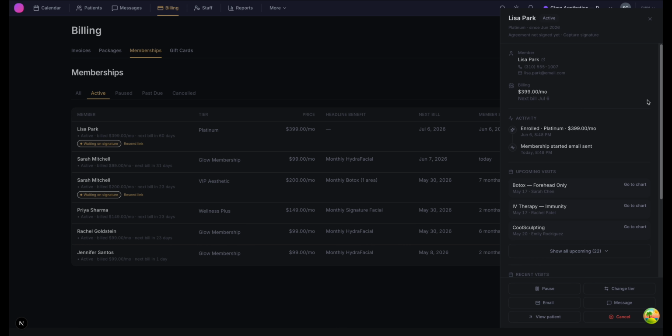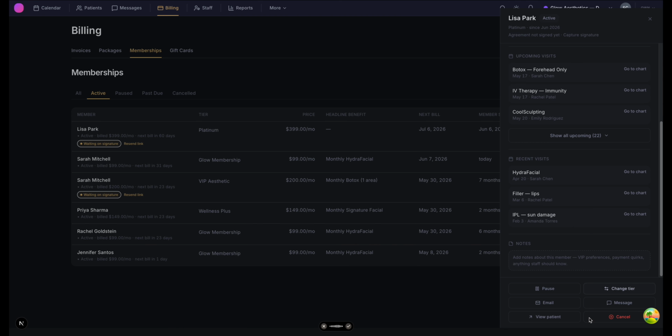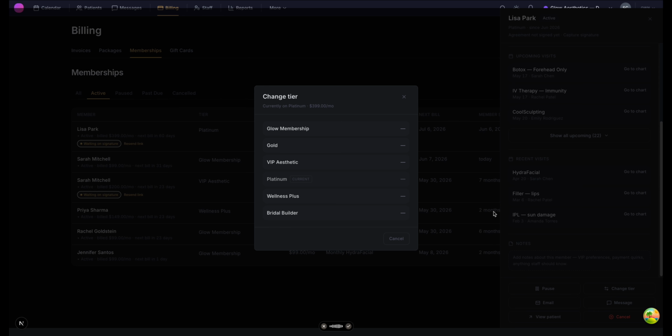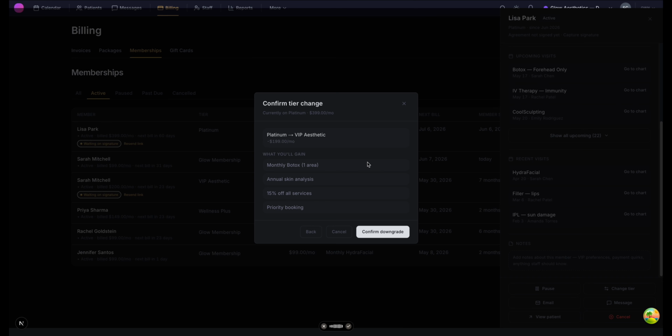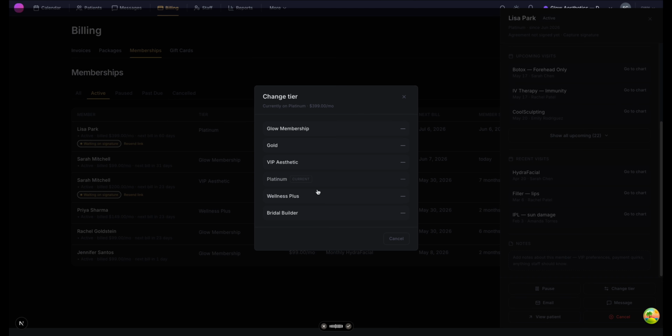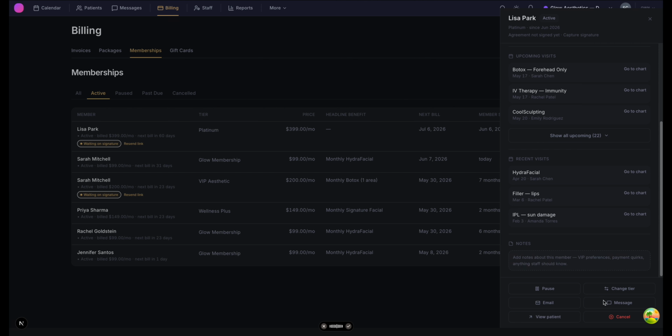Let's switch her tier. We click Change Tier, and the picker shows Platinum as her current tier with downgrade and upgrade options pulled directly from the tier catalog. We pick a different tier and confirm, and the modal shows the price and benefit difference side by side, so the operator can explain the change before committing. The right doc also carries message, email, and view patient actions for quick communication and context.